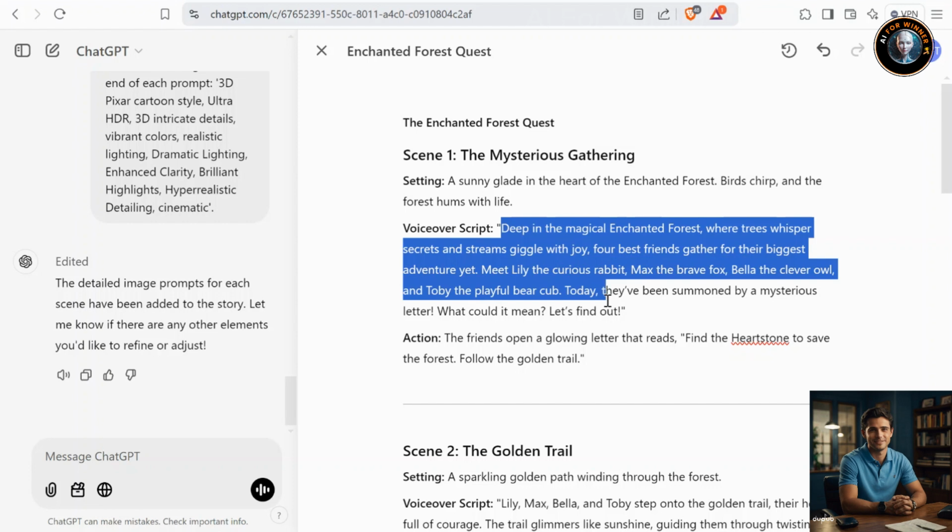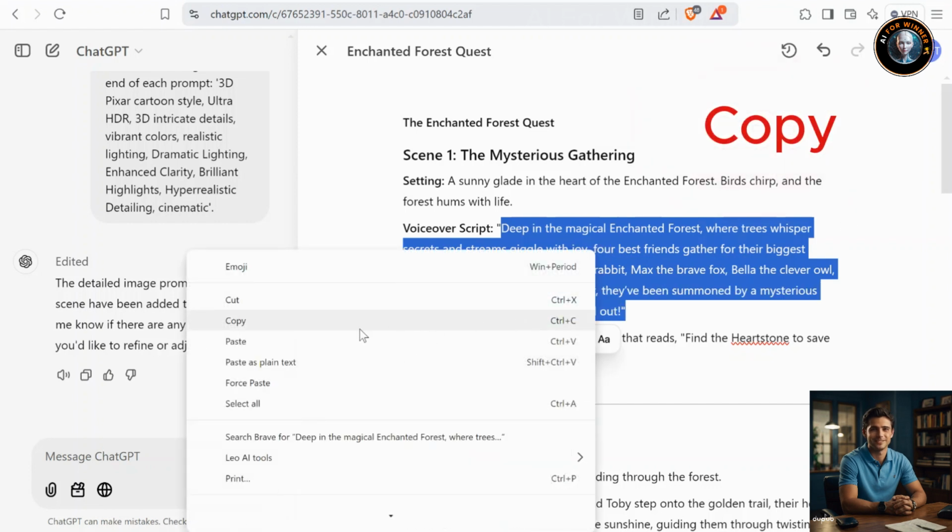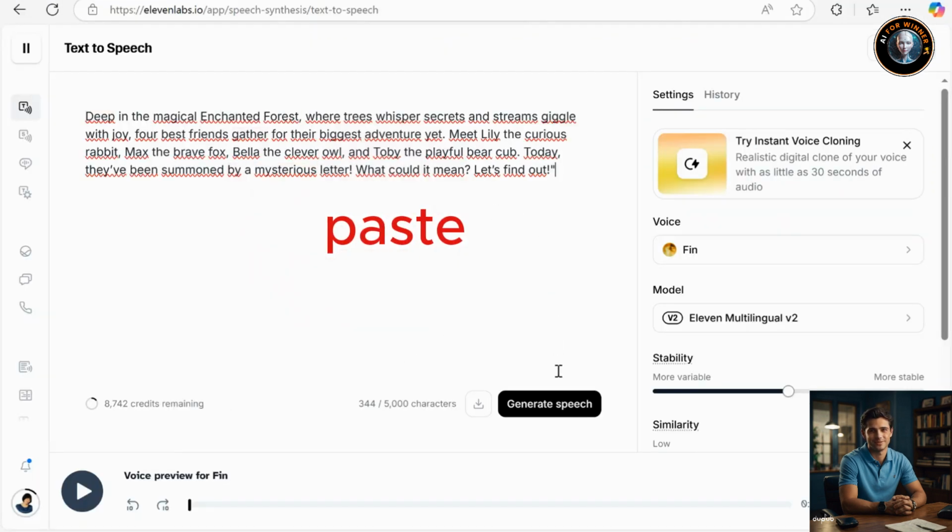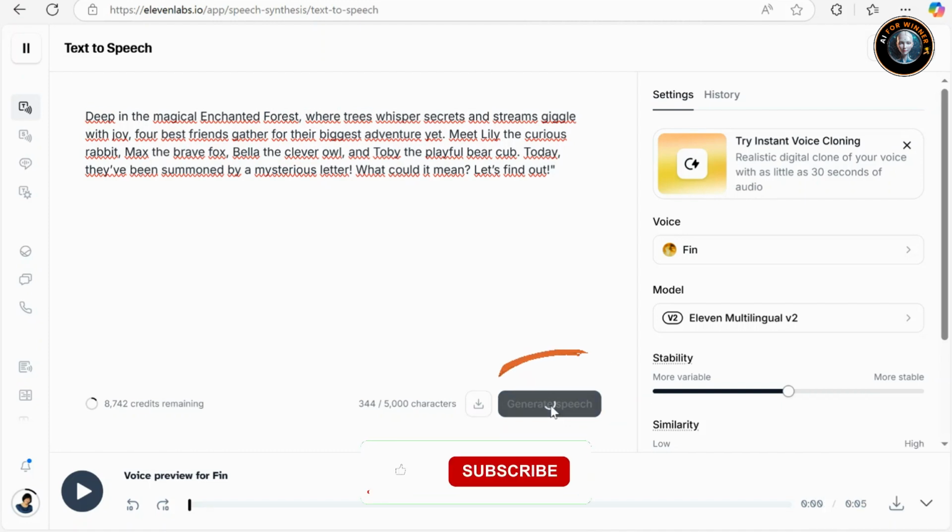Now, I will go back to ChatGPT, copy the voiceover script for each scene, and paste it here. Then, I click Generate Speech.